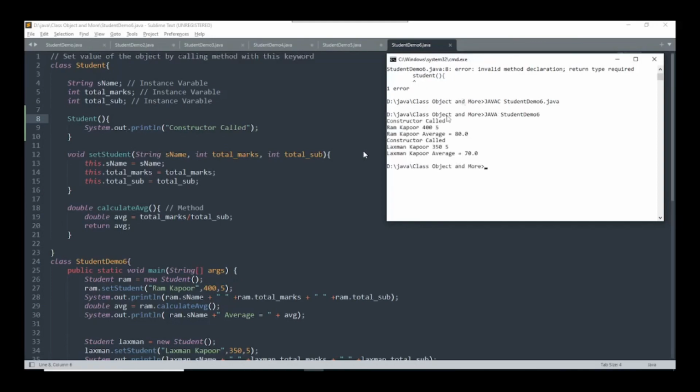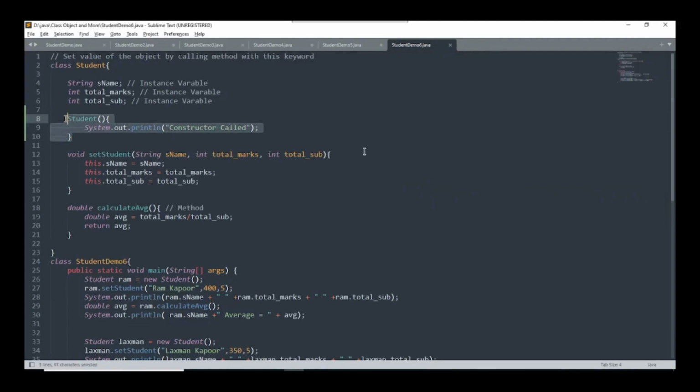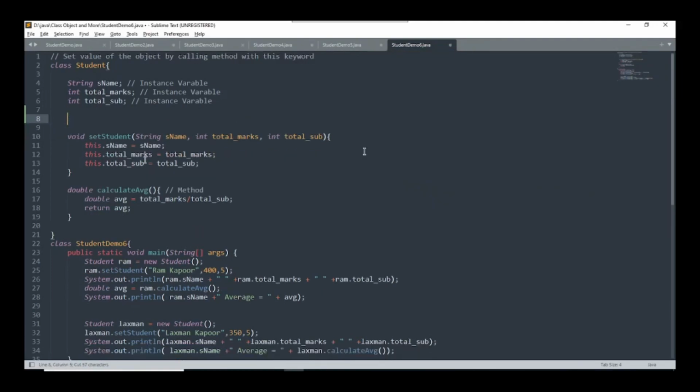Student demo 6. As you can see in the output, the constructor call is printed first. Why? Because whenever an object is created, a constructor is called, and we have written a print statement in the constructor, right? I am just removing that constructor from here. So if I do not write the constructor, what will happen?